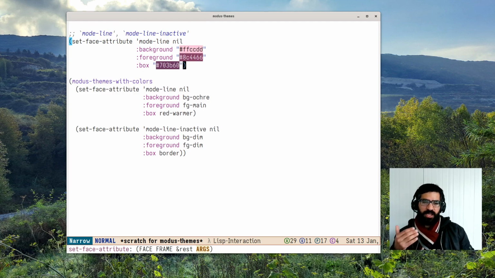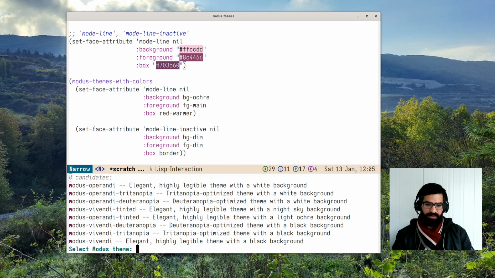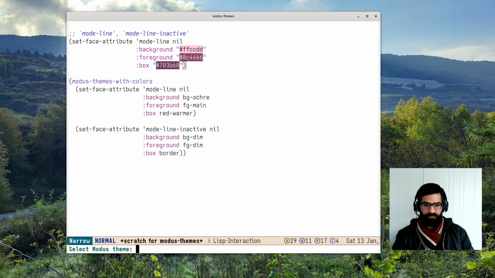Now, here is the thing. If I switch to another Modus theme, I will do Emacs modus-themes-select. And I have lots of themes, of course, in the collection over here. I will just do modus-operandi. Let's go with the deuteranopia variant of modus-operandi, which is the one optimized for users with red-green color deficiency.